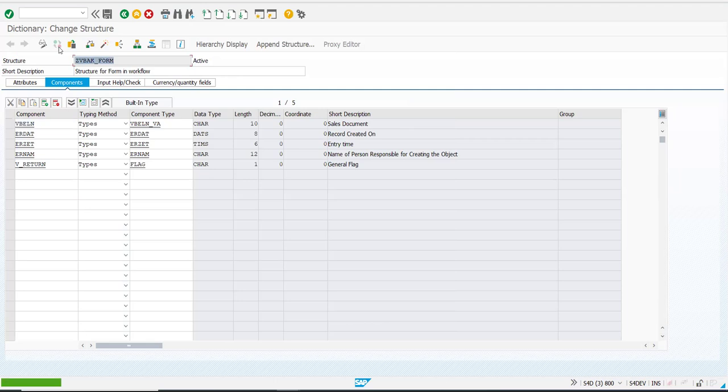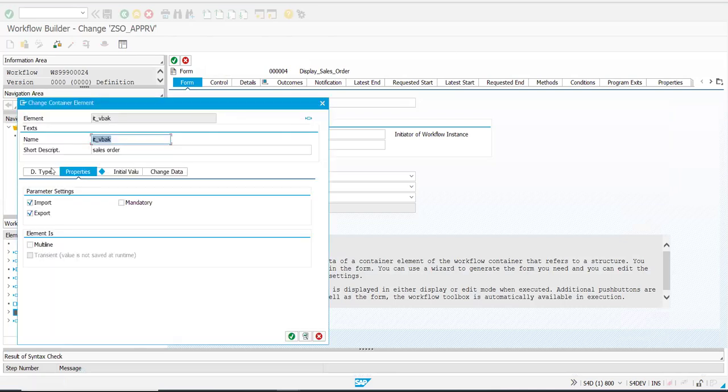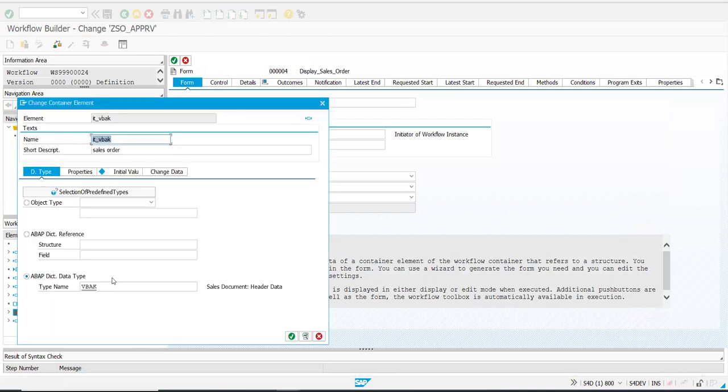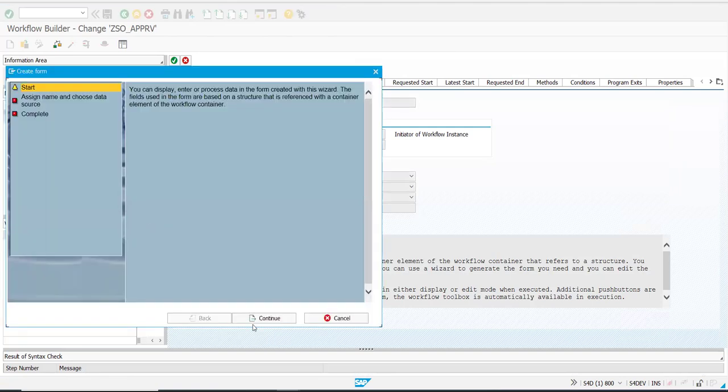Okay, I will copy this and go back to my workflow. ID VBAK. I will double click there and go to the data type. Instead of VBAK, I will put ZVBAK underscore form. Click on this Enter button. Now click on this Create button. Same option we can follow over here.